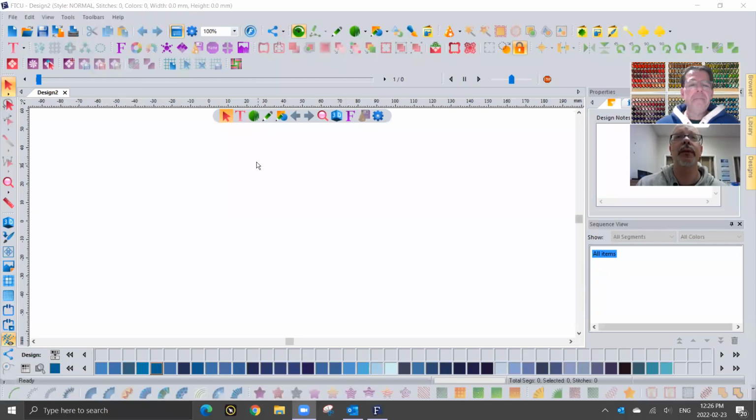The first one today was from someone who said that when they use the line tool and then try to convert it to a steel stitch, they noticed that the color in the sequence view box was changing, and wanted to know why that would happen.